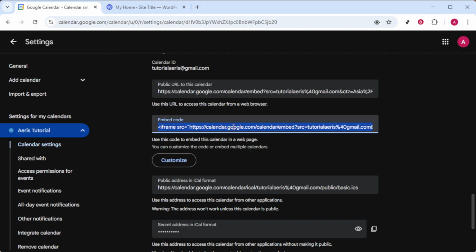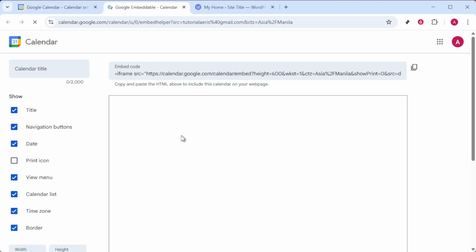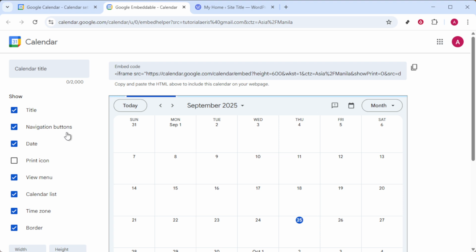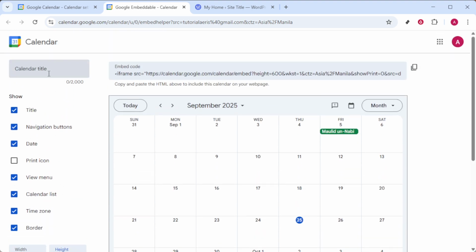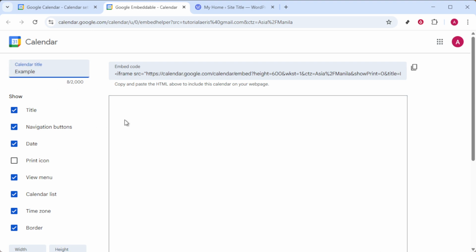Before you copy the code, you can take a moment to customize how your calendar will look. You might find options to modify the size, colors, and even title. Feel free to experiment with these settings until it matches what you have in mind. Once you're satisfied with the customization, go ahead and copy the embed code.